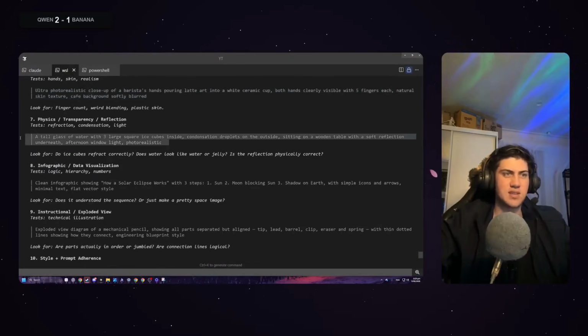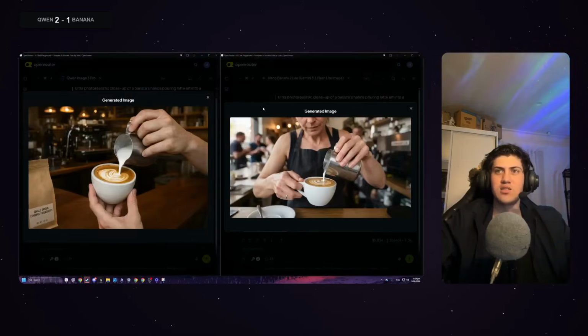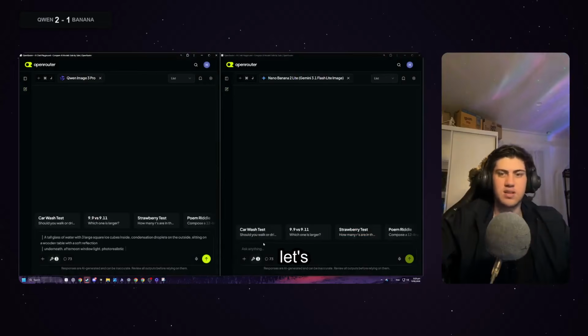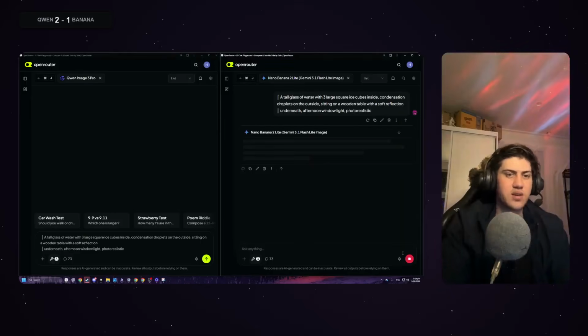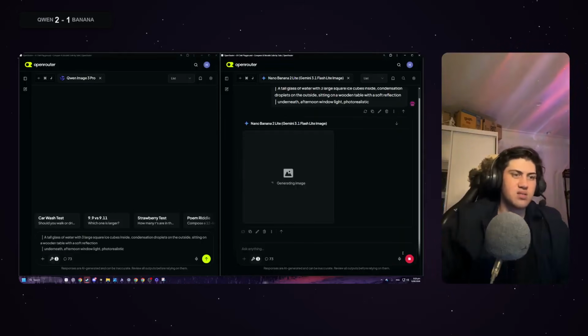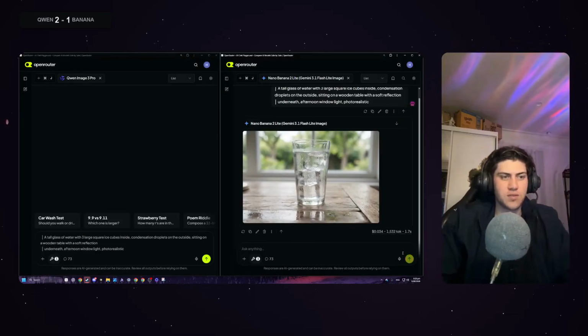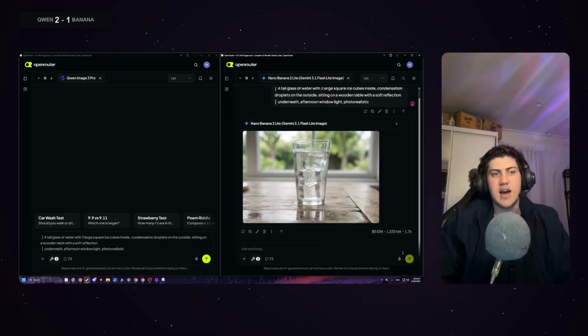Okay, physics next is a tall glass of water with 3 square ice cubes. This is going to be a fun one. So let's just enter it in. A tall glass of water with 3 ice cubes inside, condensation droplets on the outside, on a wooden table with a soft reflection, underneath afternoon window light, photorealistic. Okay, cool.